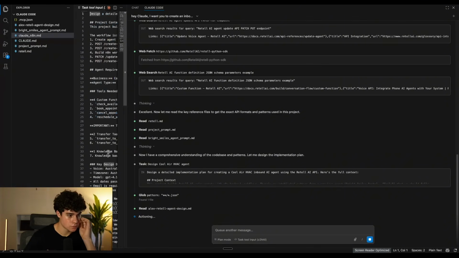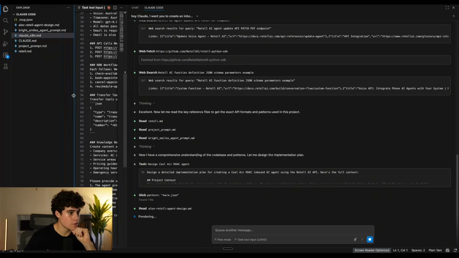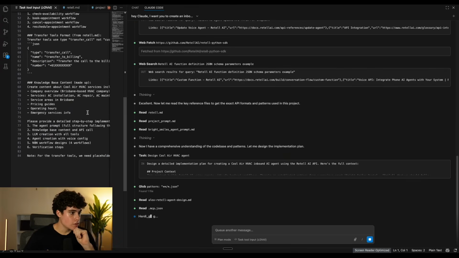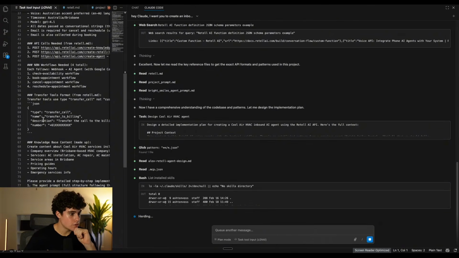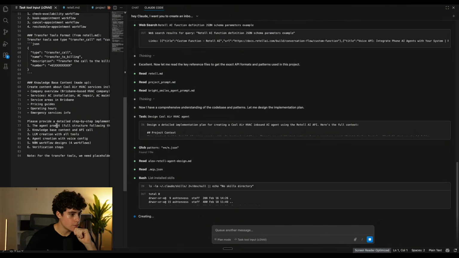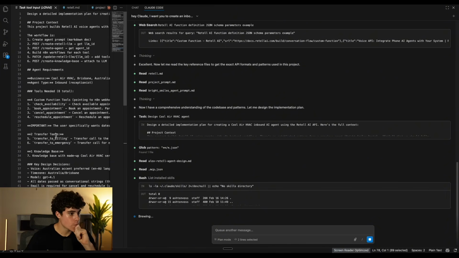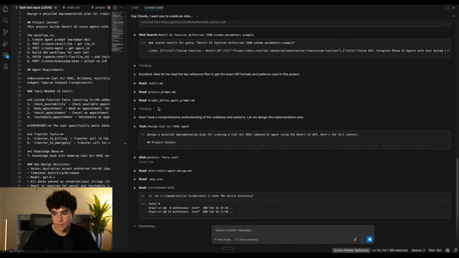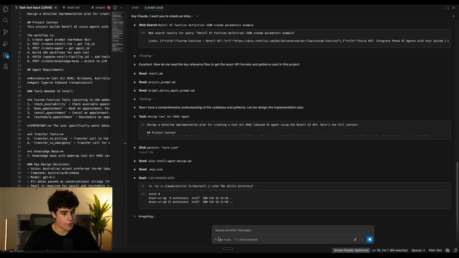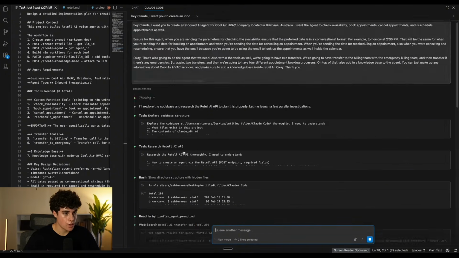Okay, it's gone through everything. So we can see if we open this up right here, you can see all the different tools. We can see it's designing the transfers, designing the knowledge base. Awesome. So we can see it's going along pretty well. It'll probably take a few minutes right here. And then from there, we're really going to dive deep into creating the workflow specifically for this agent, interacting within cal.com. And I'll show you what variables we need for the connections.